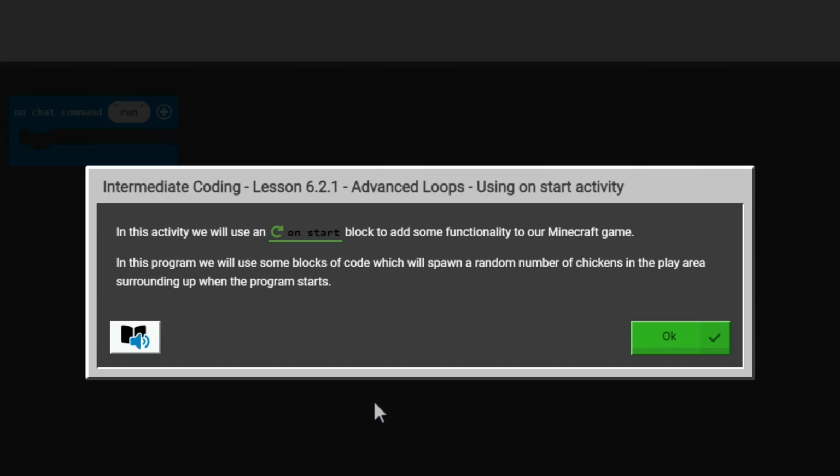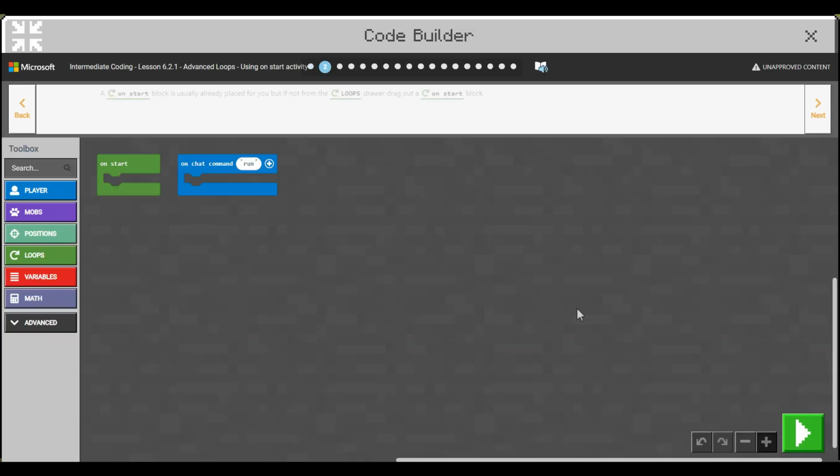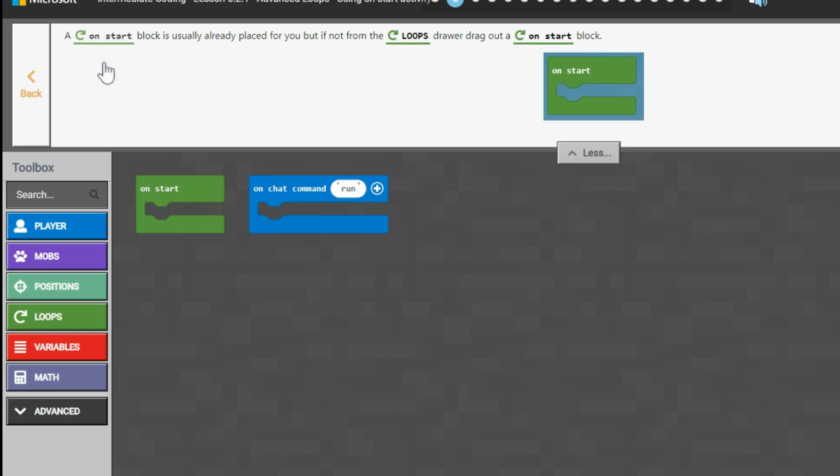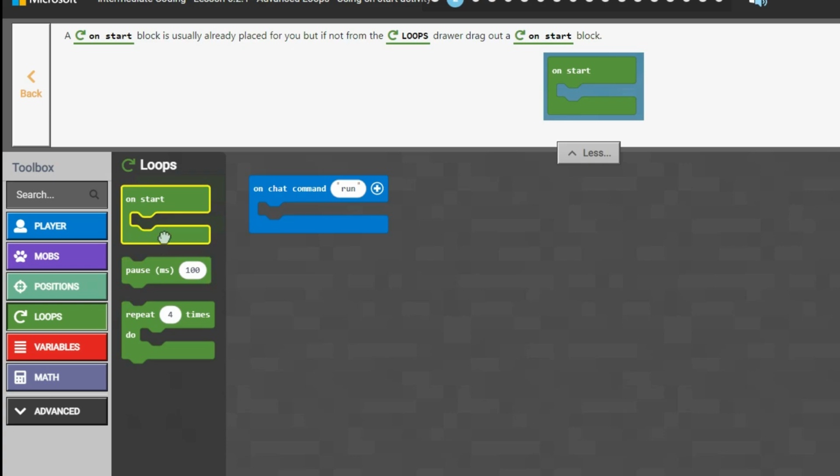And again, for other purposes, we may want to spawn monsters or mobs or whatever, at the beginning of the code. So we're going to add some functionality with the onStart. We're going to use blocks of code, which will spawn a random number of chickens in the play area surrounding us when the program starts. The onStart block is usually already placed for you, and we've thrown it away until now. But if we need one, we can drag it out from the loops.